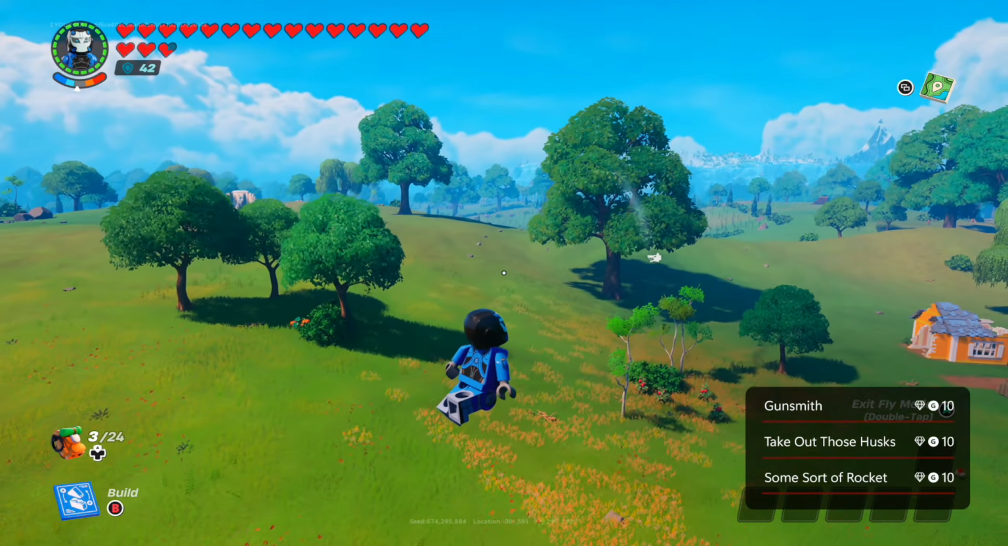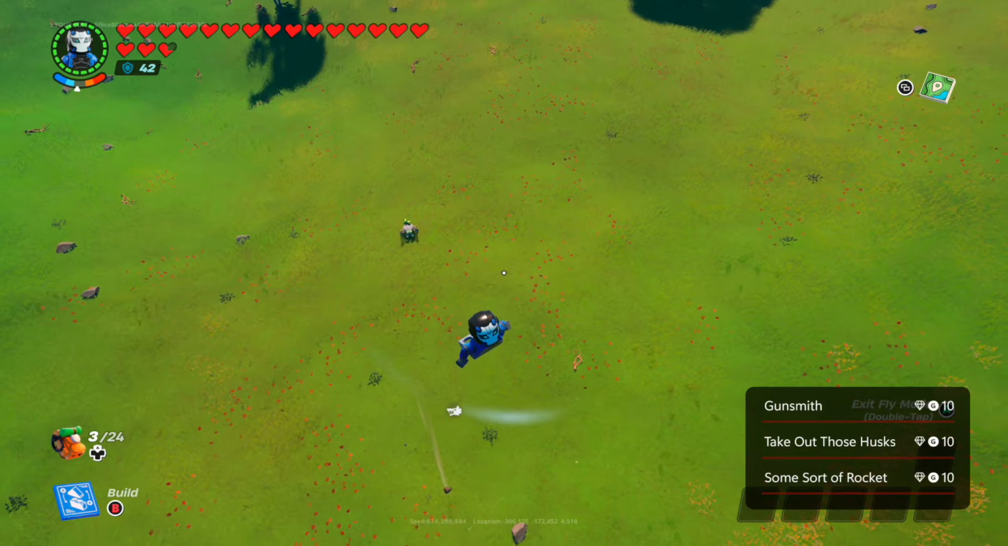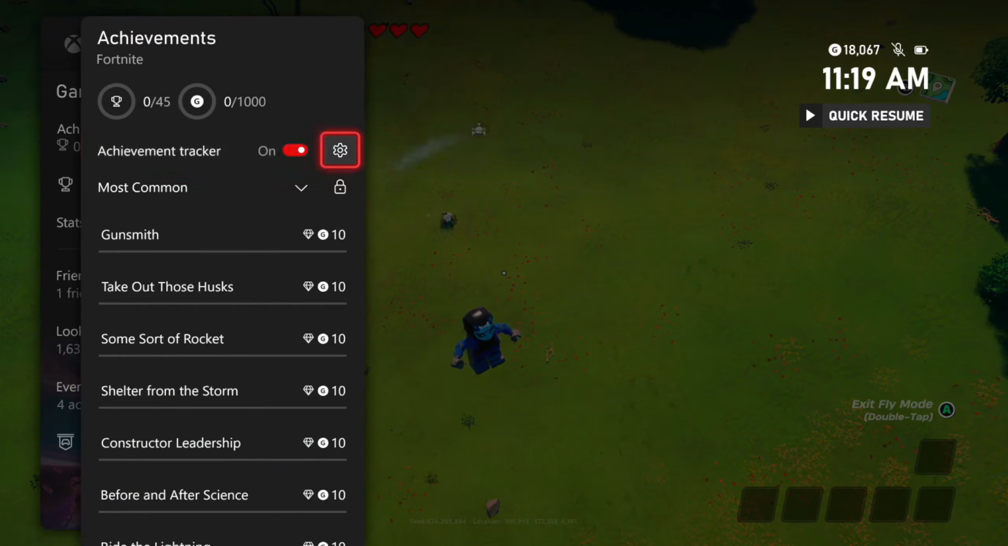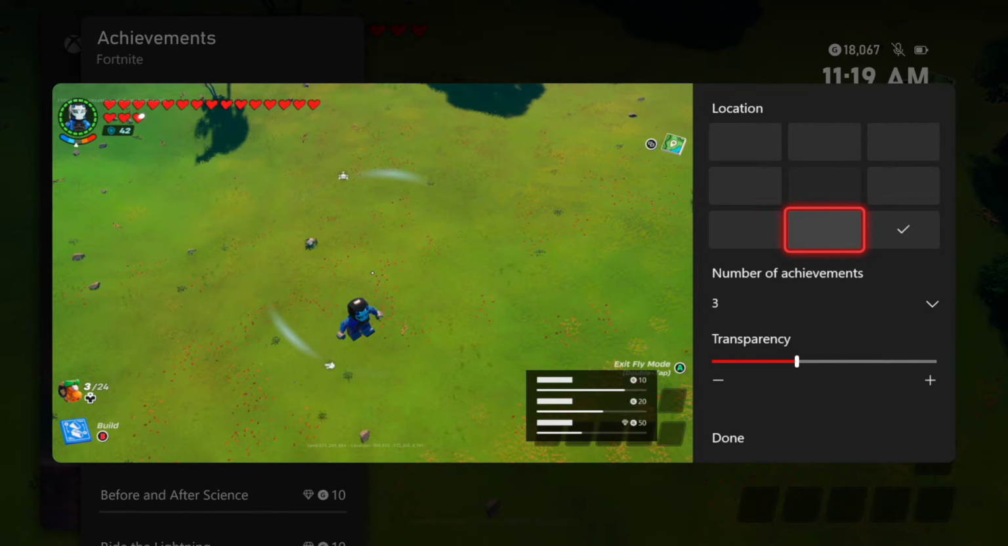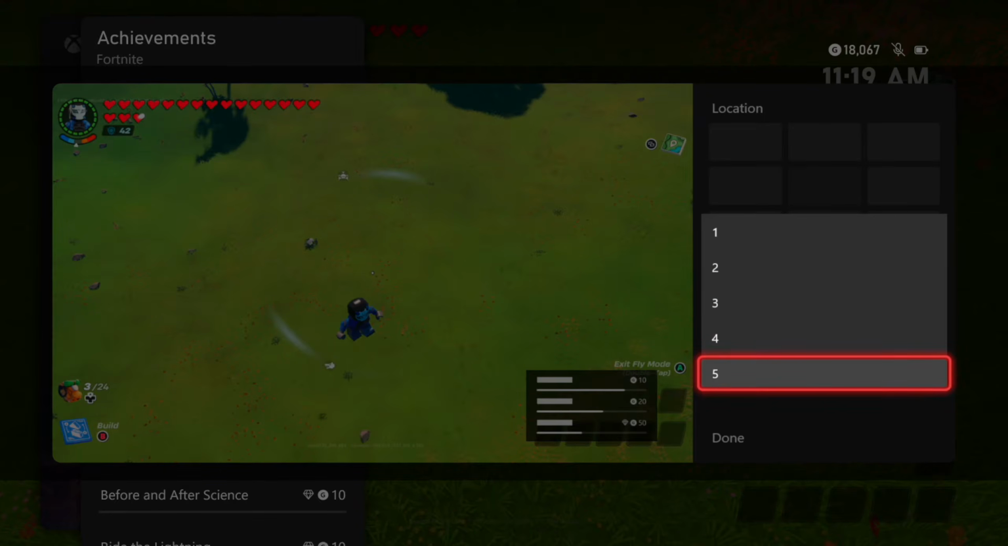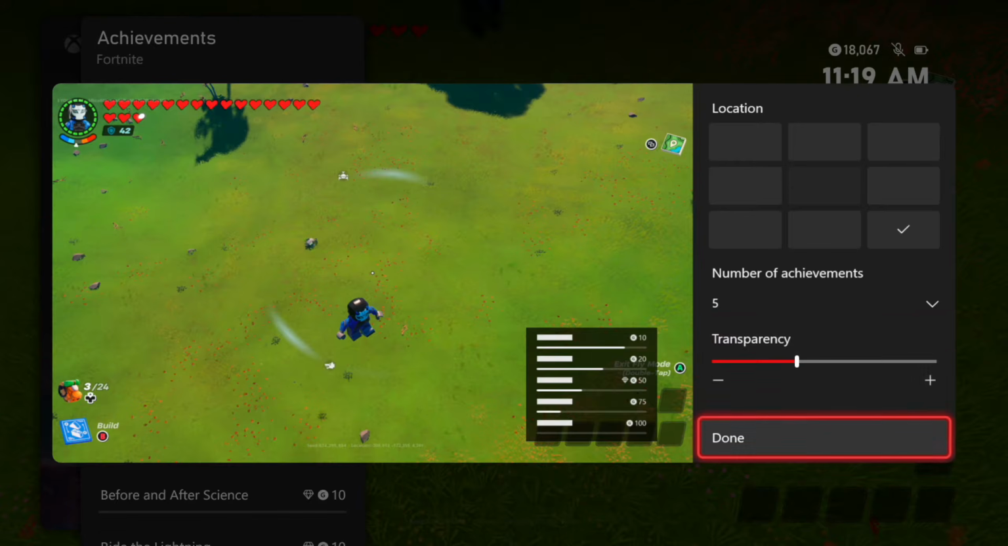So I'm going to hover up in the air right now and get away from this thing attacking me. But let's go back to it and then read the achievements. And then we can go to edit right here. And these are the different settings for it. So you can move the location of it. And you can place more achievements on here if you want. So we can go up to 5. And then the transparency too.